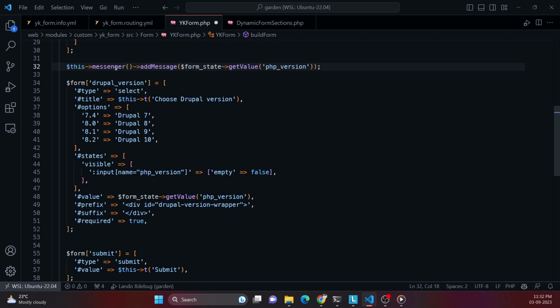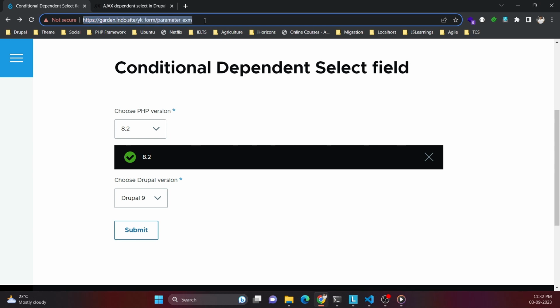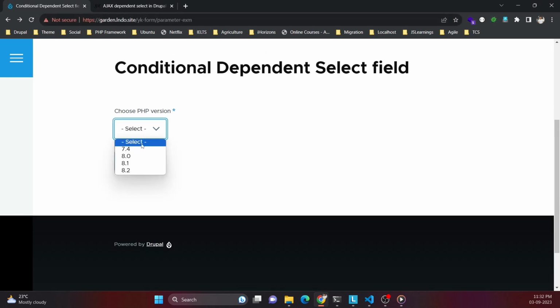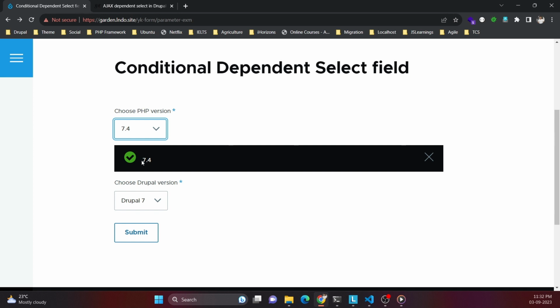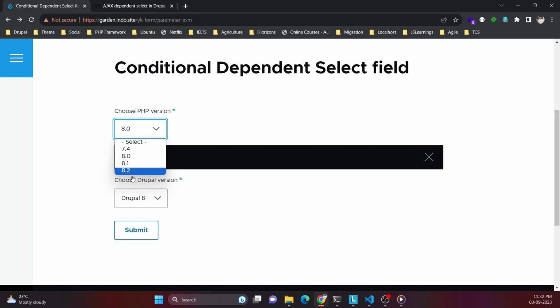And if you again want to make sure what value it is bringing, and that the same value is being assigned to that field or not, let's see. Refresh the page, and I'm selecting 7.4. You can see 7.4 is selected, and if it is 7.4, then it should be Drupal 7. If it is 8.0, it means Drupal 8, 8.1 Drupal 9, and 8.2 Drupal 10. So you can see whatever value I'm selecting here, I can print here, and based on that I can by default assign the value to my second drop down field. So that's it.